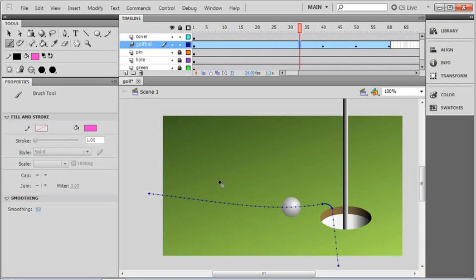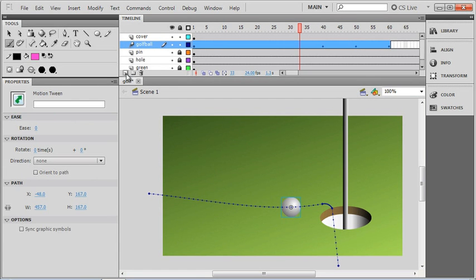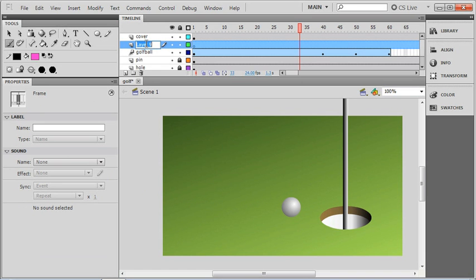Now, to draw the dimples, we're going to be dipping into our Deco tool again and seeing another new feature. So let's set up a layer for the dimples. I'm just going to go right above the golf ball, click on New Layer, and I might as well go ahead and name that layer Dimples.